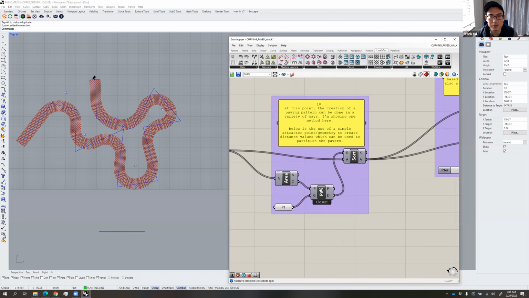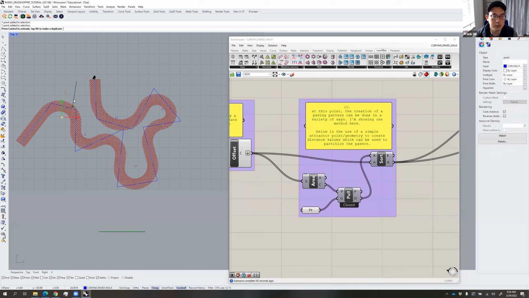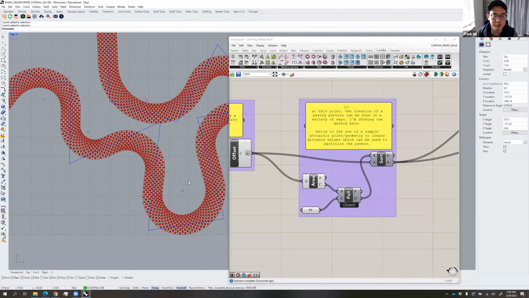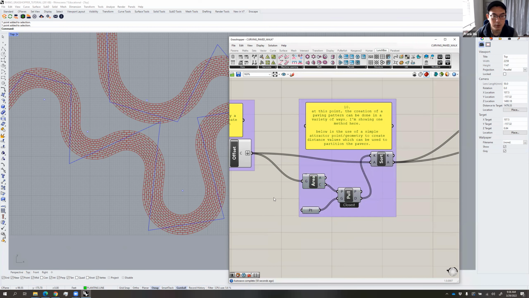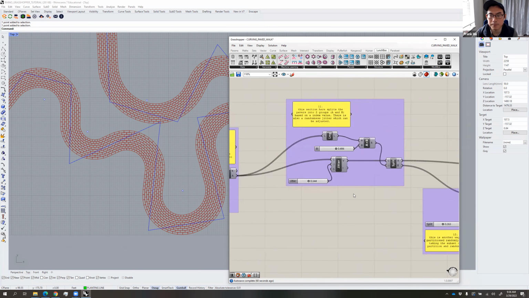So this is the Attractor Curve script, where you basically create a few points in the model here. And then what it's doing is calculating the distance of each of the pavers from each of these attractor points. And so that's used to essentially create a list of numbers that you can use to organize these pavers. So that's what this section is for.